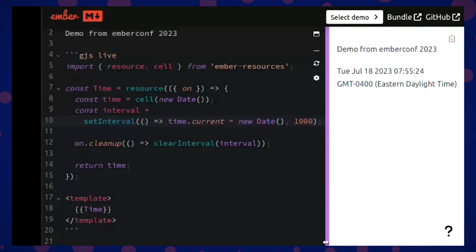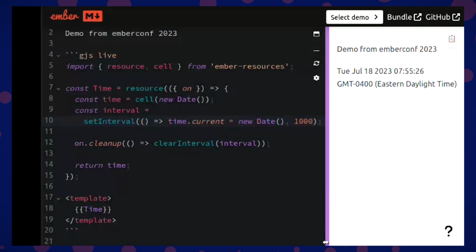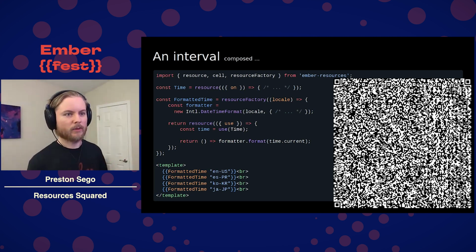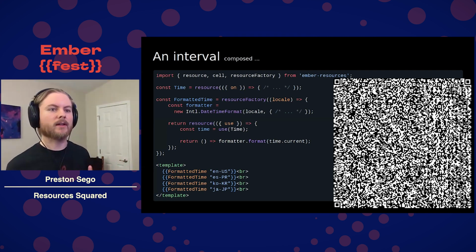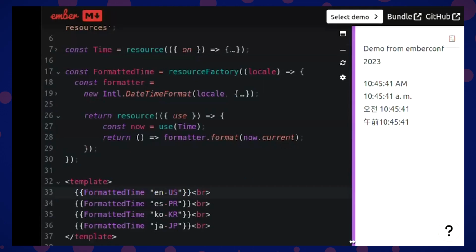Here's that code rendered. On the right, you can see that the time should be progressing. There we go. Now let's compose this interval like we saw in some sample code on the previous slide. Here we compose using the use utility given to us by the resource, and then format the current value of the time resource. I've set up an argument receiving function so that we can use this composition to make reusable yet configurable atomic concepts. And here's what that looks like.